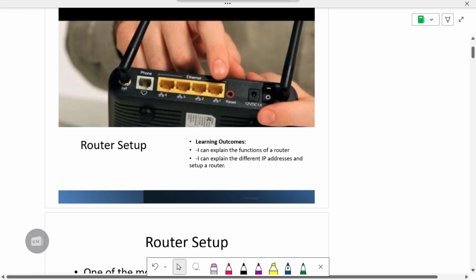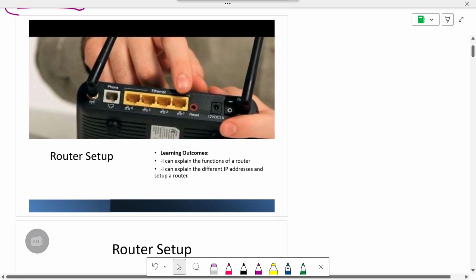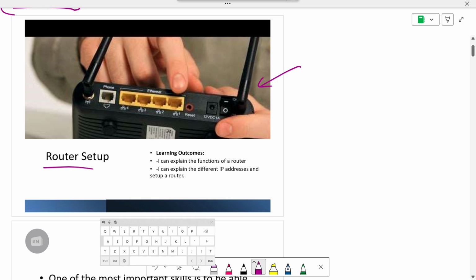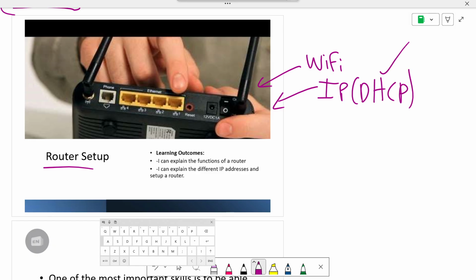Again, what is the function of a router, Ched? What does a router do? Provide a network. Yeah, it gives you your Wi-Fi. It also assigns your IP address with the DHCP. We're going to talk a little bit more about this. Its job is to manage the flow of the data. It also has a lookup table of all the IP addresses.